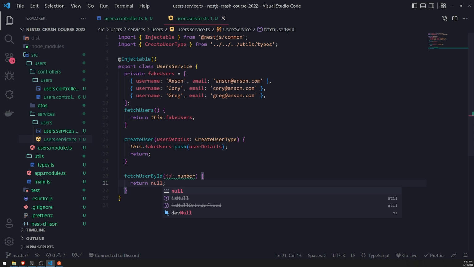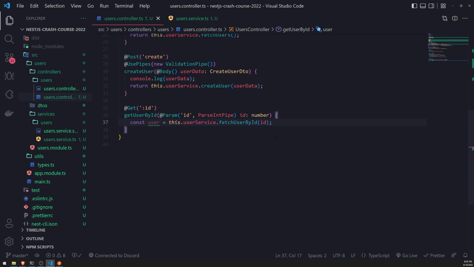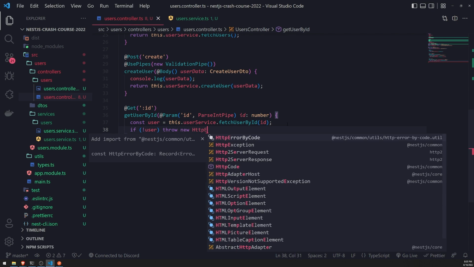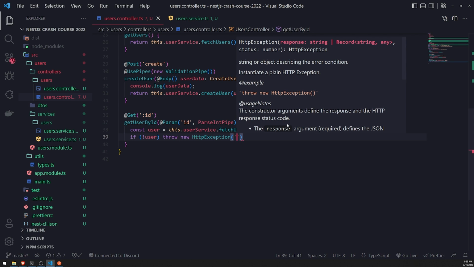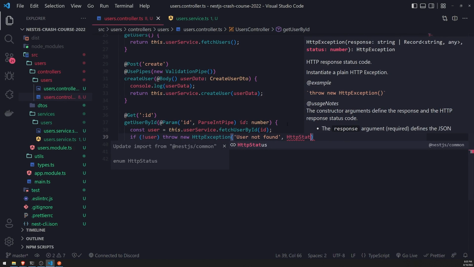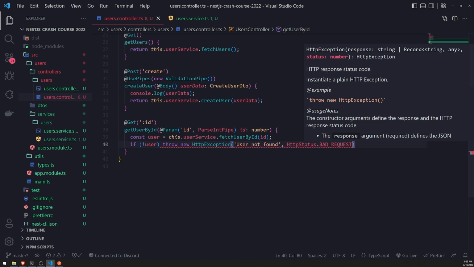Let's return null, and let's just store this return value in a variable called user. If the user was not found, so if no user, we can throw an error. We can throw an HTTP exception, and you can pass in a response. We can just say "user not found", and you can pass in a status using the HTTP status enum, and then we can do bad request, which I think is 400, yeah, 400.